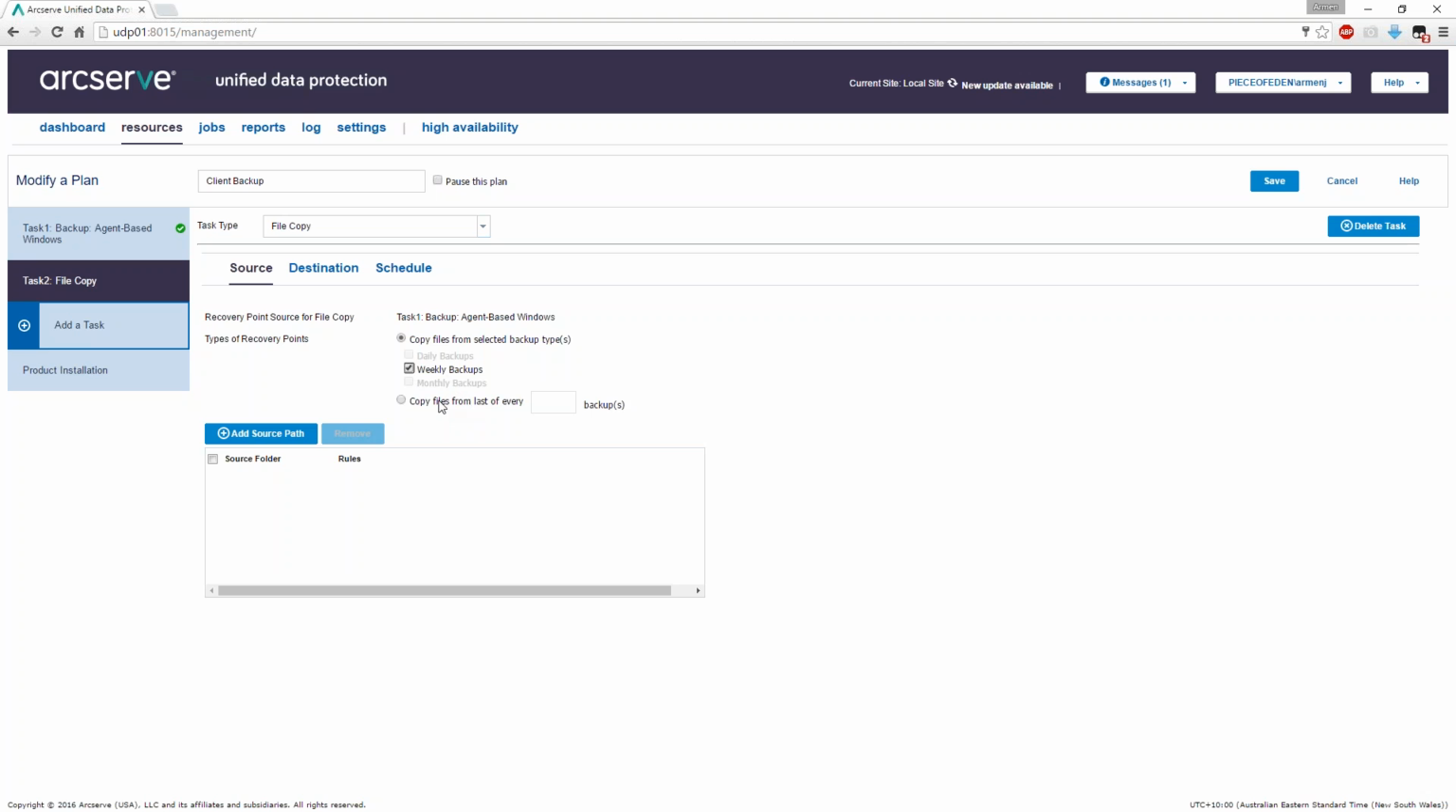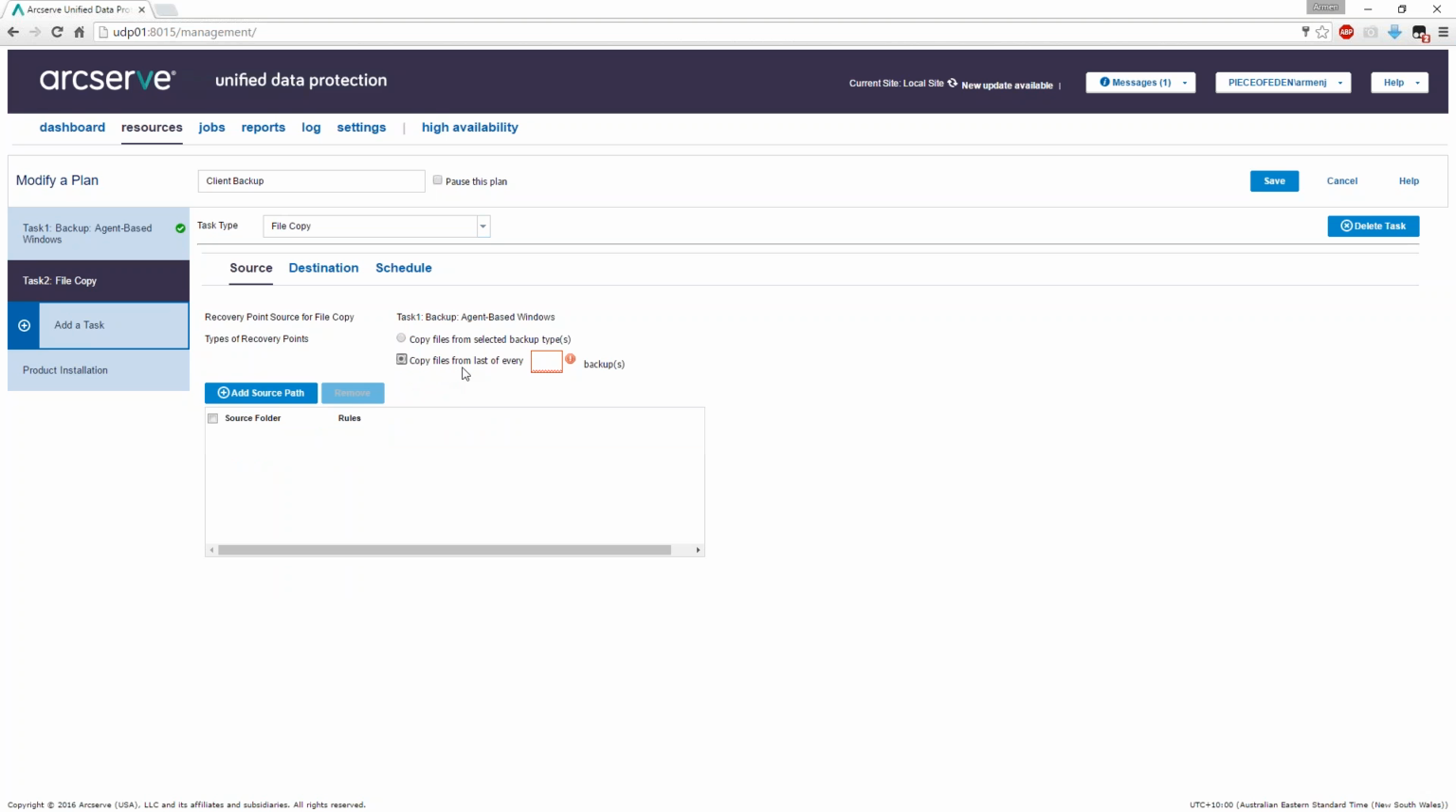The other option that's available is selecting the bottom radio button and selecting a file copy to happen after every X number of backups. This will include manual or custom backups that are also performed. So if I want a file copy to be performed after every backup, I can put 1 in this field, and then I need to define what is the directory or directories from which the files are going to be copied.